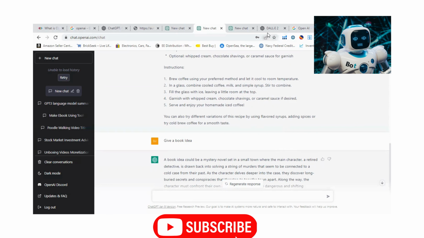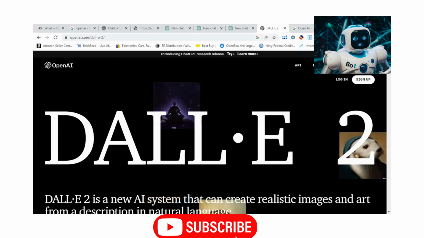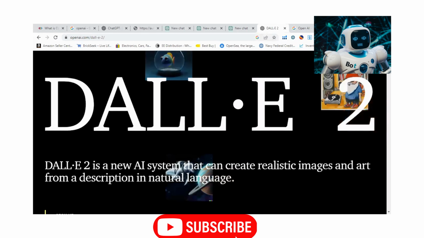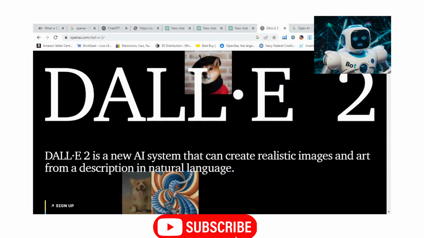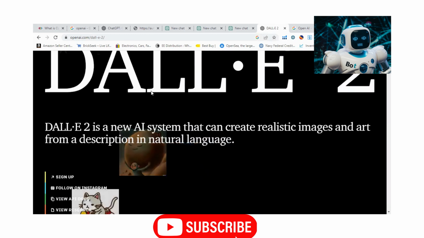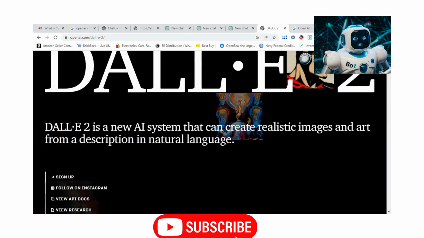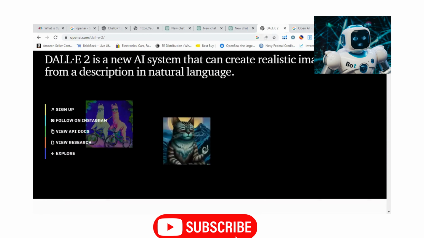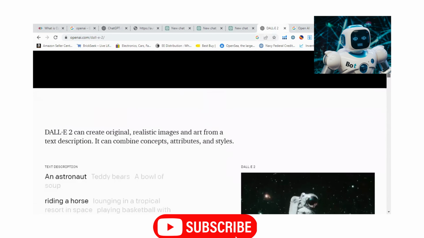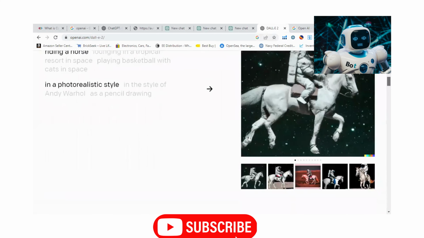But I wanted to go over one more feature with you guys, which is also included on OpenAI, called DALL-E 2. So with this tool, say you have everything you needed for your book, but you don't have a book cover or an idea for a cover. DALL-E 2 is a new AI system that can create realistic images from a description you type. So just like we did with that book description, I can copy and paste it here, and it will be able to generate images.